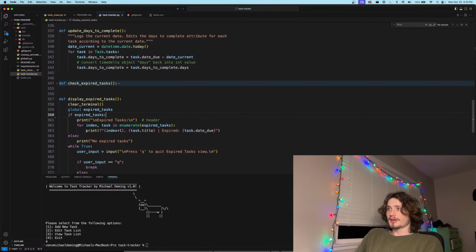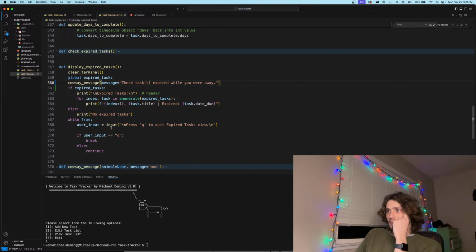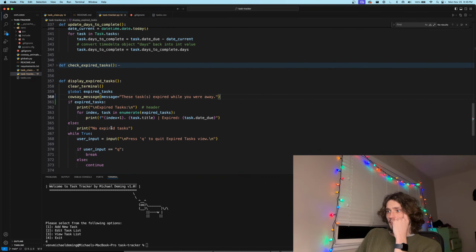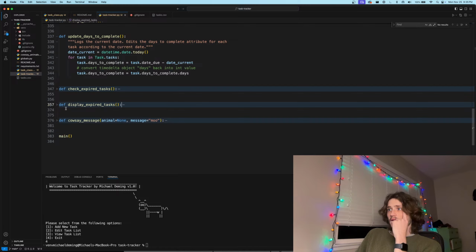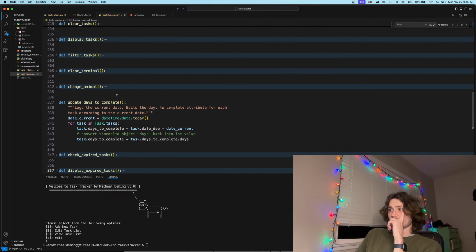Actually, remove the calsay message. I'm going to put it above the if statement so that it displays no matter what. So we need to figure out where our object is being converted from datetime to datetime.